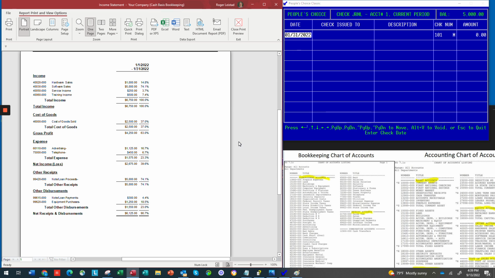So that's how the People's Choice accounting program can be operated as a bookkeeping system, similar to how it's managed with the People's Choice Classic accounting, when only the payroll and disbursement module are used in the Classic program.